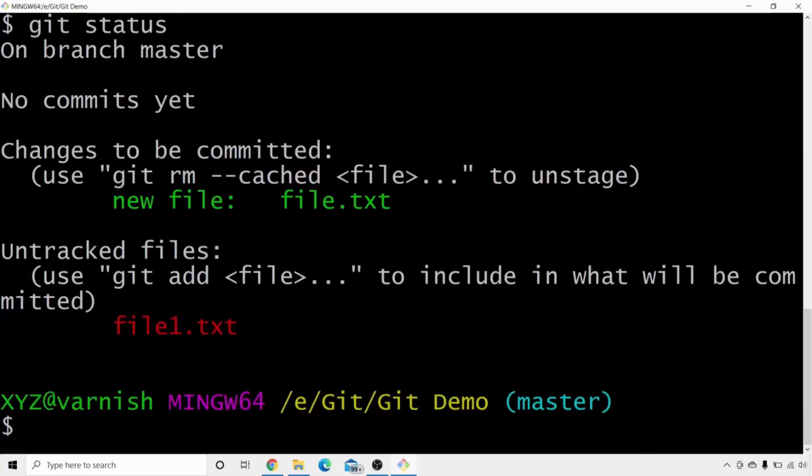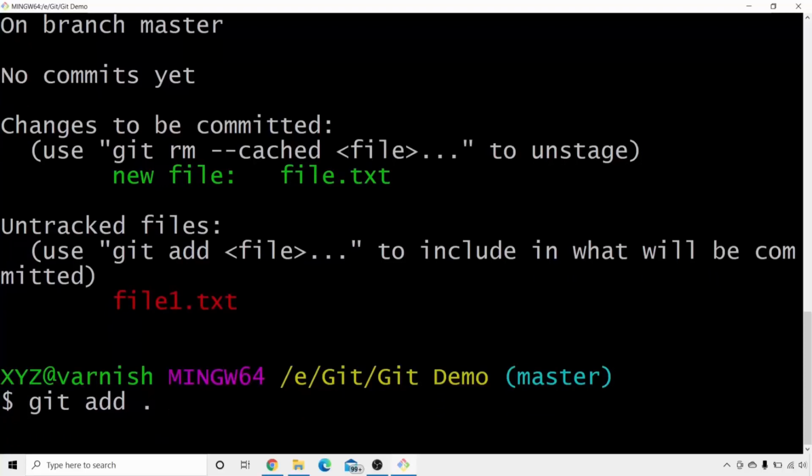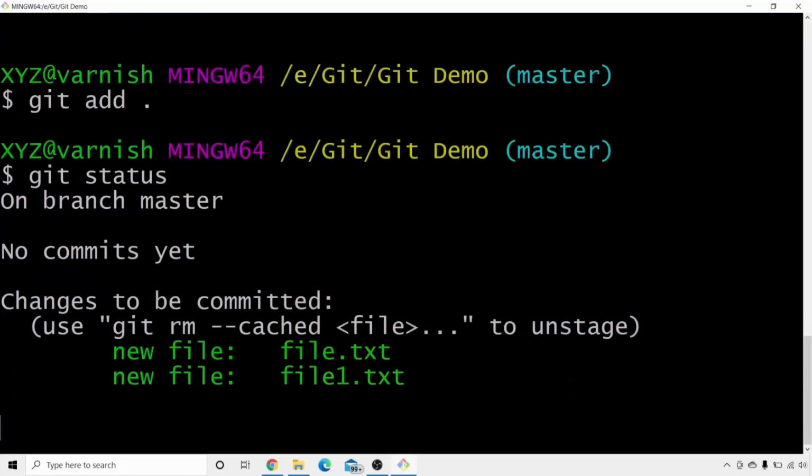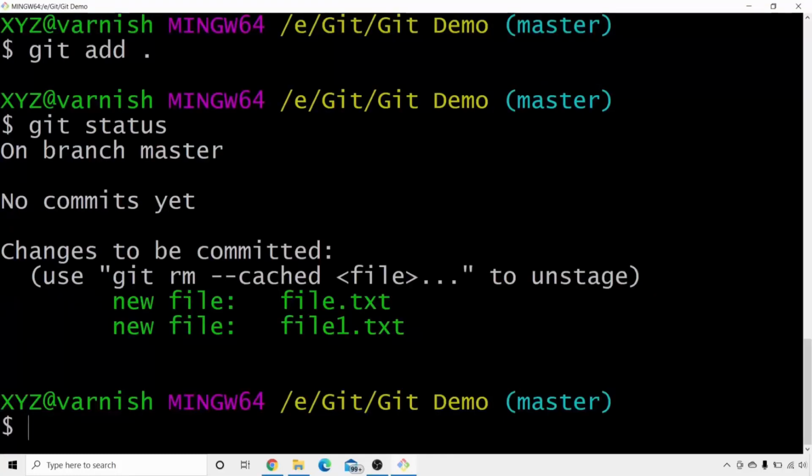So now we need to add file1.txt to track also. There's a shortcut for it. I'll just write git add and a dot, which means that all the files that are present in this git demo folder will be tracked. So here, I'll write git status, and you can see that both the files are tracked now.